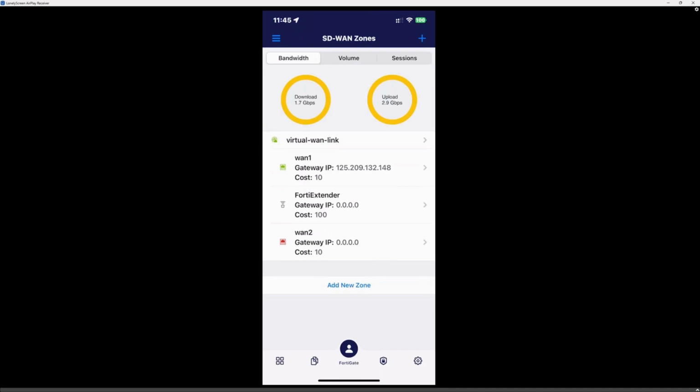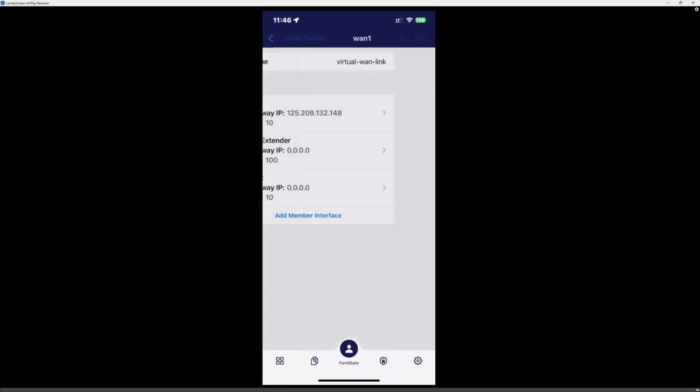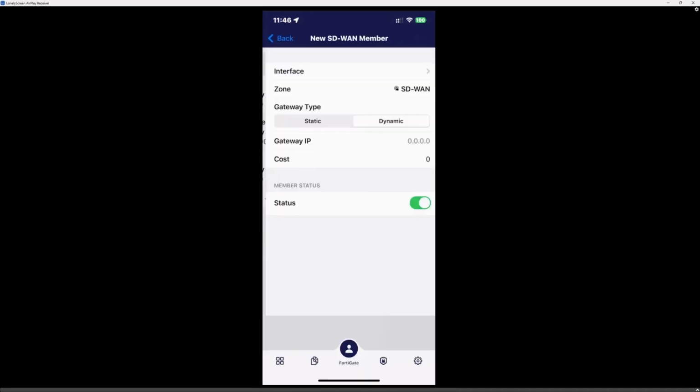So here at home, I've got 2 WAN interfaces and also a FortiExtender connected into an SD-WAN zone, which is my virtual WAN link. And I can have a look at my bandwidth, my volume, and my sessions, just as you normally would on the FortiGate. And I can also jump in and configure the settings for the individual interfaces if I ever needed to. And then I can also add interfaces.